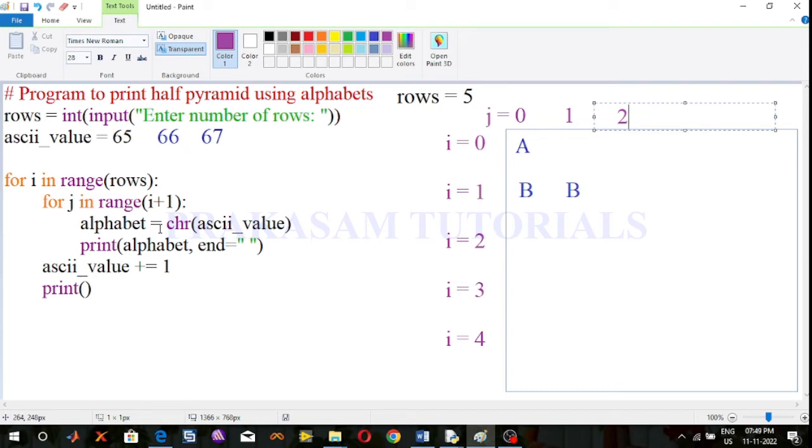So alphabet is equal to char of ASCII value. Now the ASCII value is 67. Char of 67 means alphabet C is printed 3 times in the third row. In the third row, alphabet C is printed 3 times.